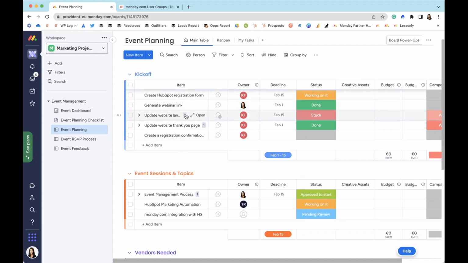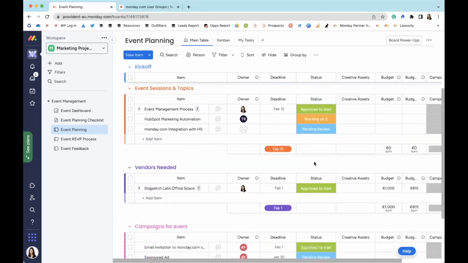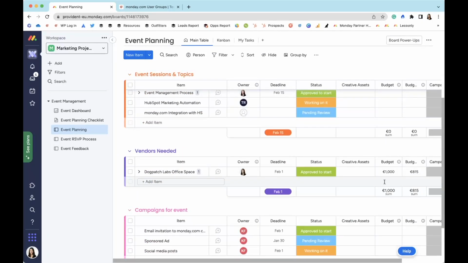So here I have all of my tasks and I can assign the responsibilities. I can define the deadlines and I can check the status. I can also have a budget column to control everything that's planned and everything that's actually been spent.